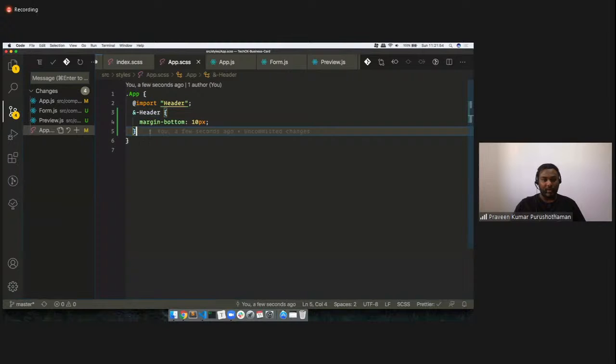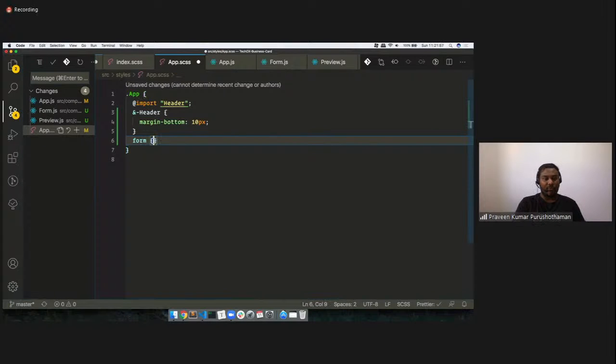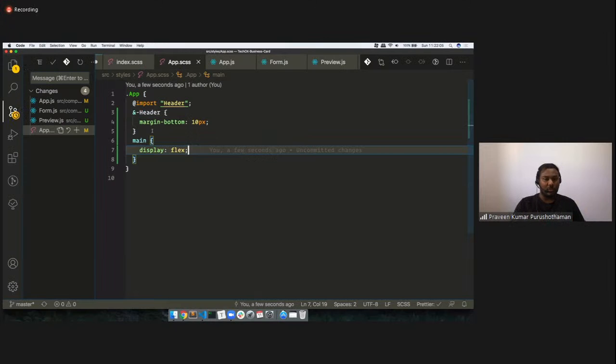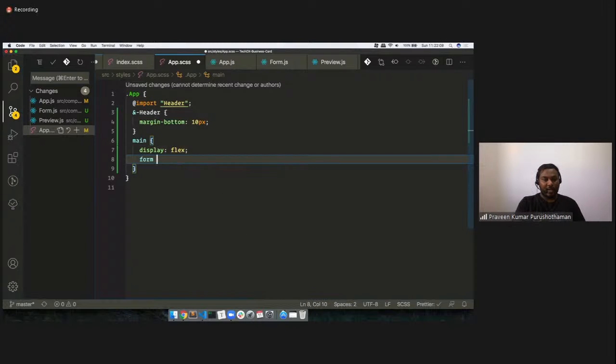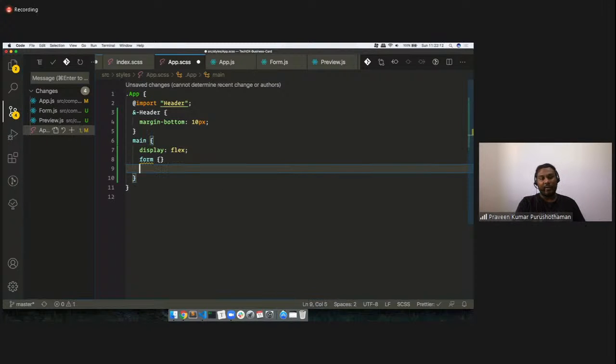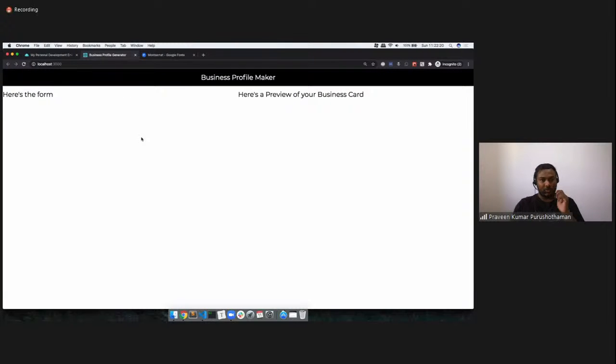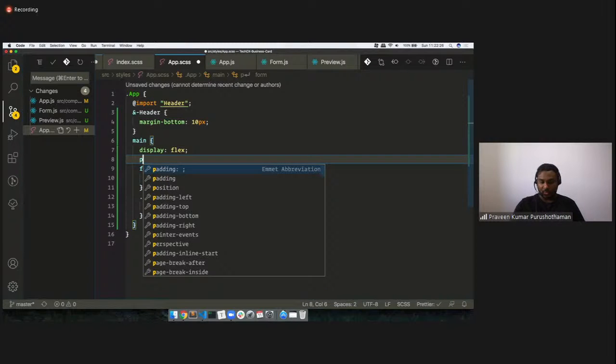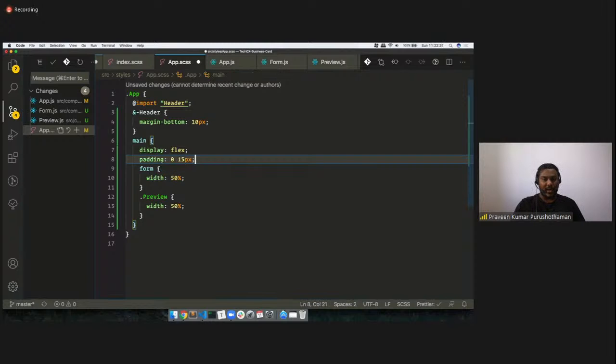There is a form, there is a preview, right? So inside the app, I need a main tag. Inside the main tag, I'm going to do display flex. The moment I put display flex, it's going to go this way, and we have a form tag and a preview. For both of these things, I'm going to give width 50%, and then it's going to show me in 2 different ways. For this main, I'm going to add some padding as well. Top and bottom we don't need much padding, but for left and right we will use 15 pixels of padding and save it. So you can see how they are split up.